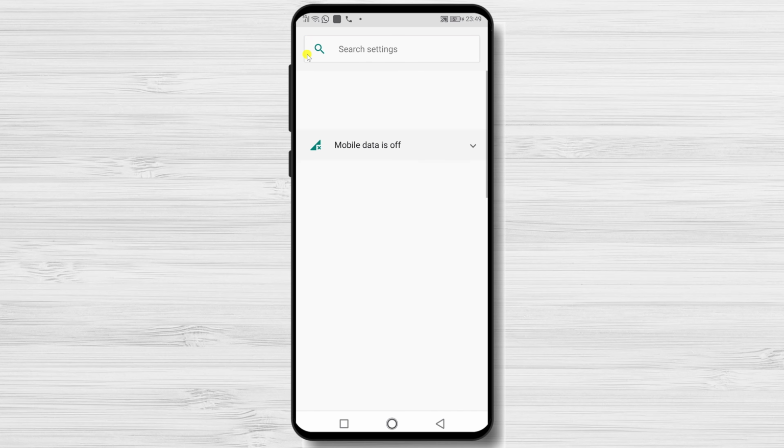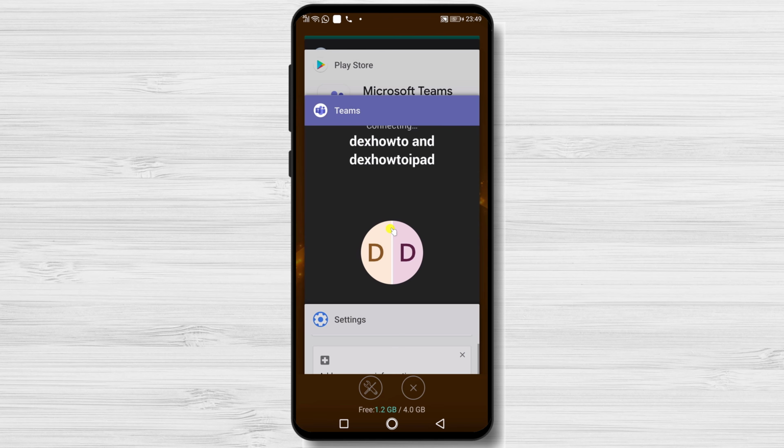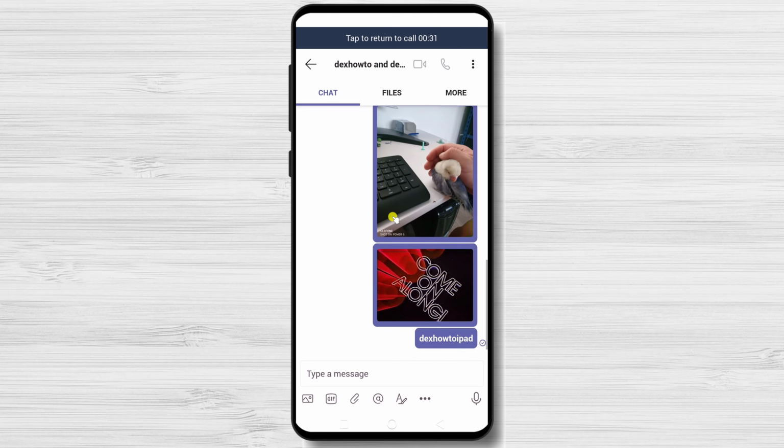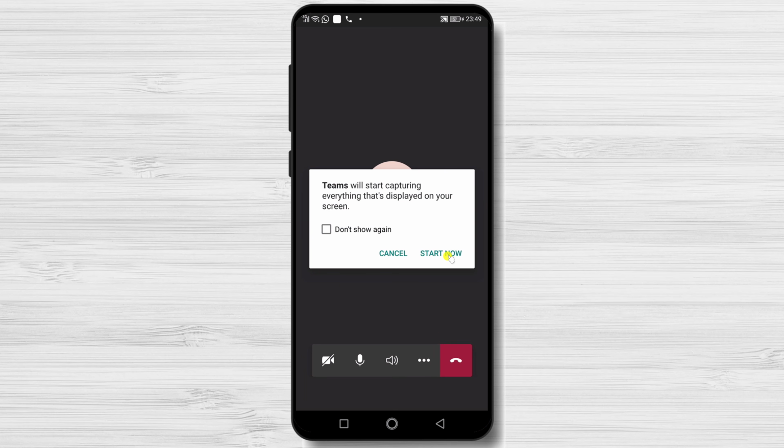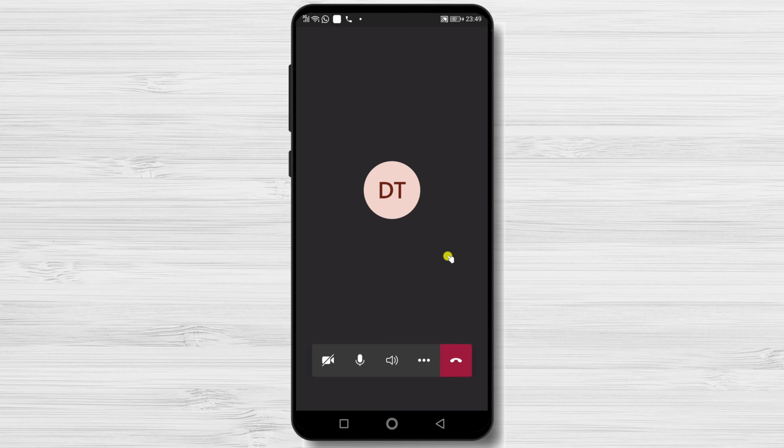Now let's go back to the Microsoft Teams app from the phone. Tap on Start Now. The screen sharing is started. After this, you can end the share of the screen by tapping Stop Presenting from the Teams app.